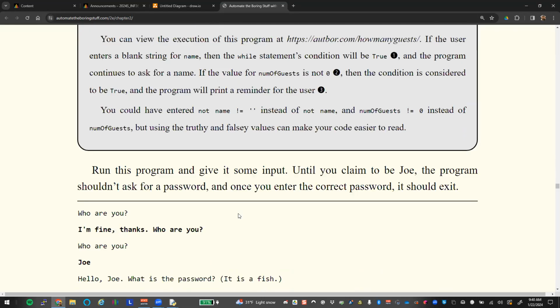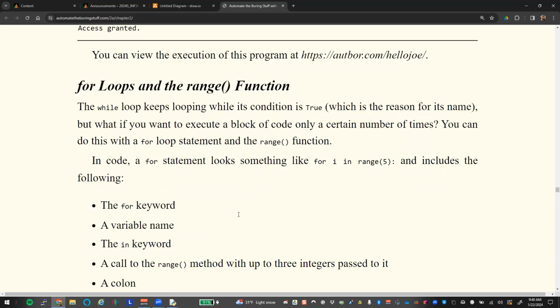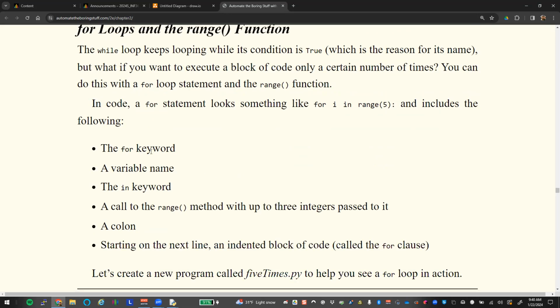Let's see here. What else we got? All right. So we talked about a while loop. We talked about if, elif, and else statements. The last option that you have is a for loop. So a for loop, you're going to use the keyword for, and you're going to set some variable name. You'll use the in keyword. In this case, we're going to show you how to use the range method, and we're going to pass up to 3 integers in that, and then have a colon.